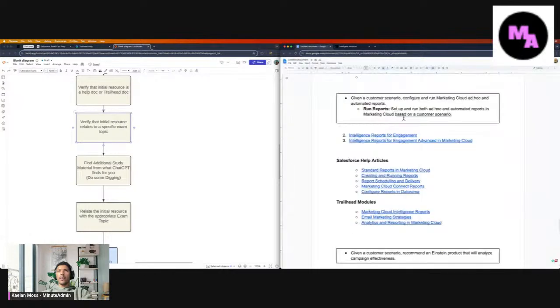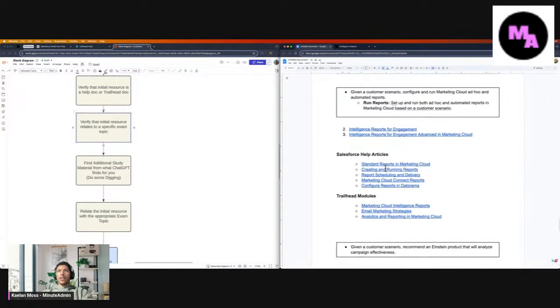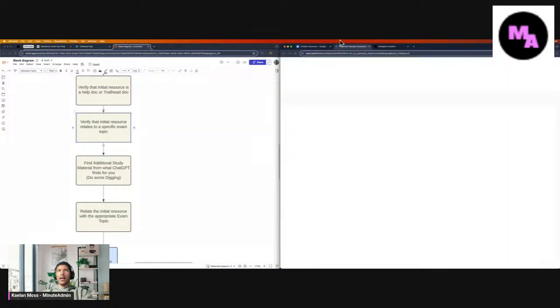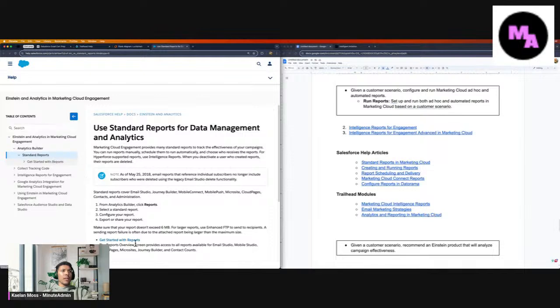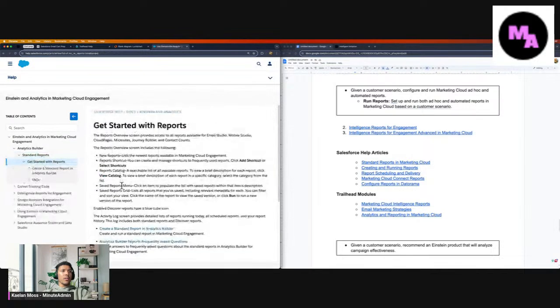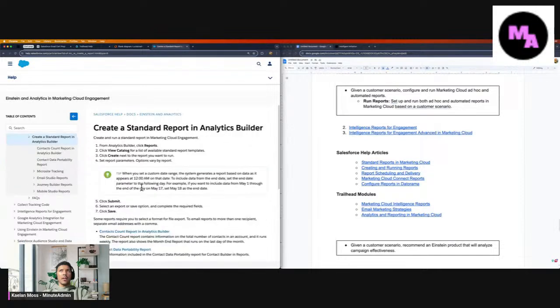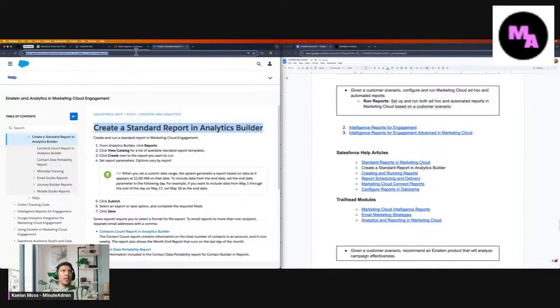This looks good. Now, Salesforce help articles, standard reports in Marketing Cloud. This is good. So use standard reports, get started with reports, create a standard report. This is good right here. Create a standard report in Analytics Builder. That's what I'm going to put down here, because that falls under set up and run both ad hoc and automated reports. So to set that up, you have to create a standard report.